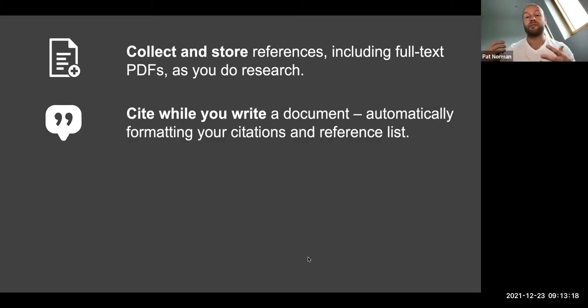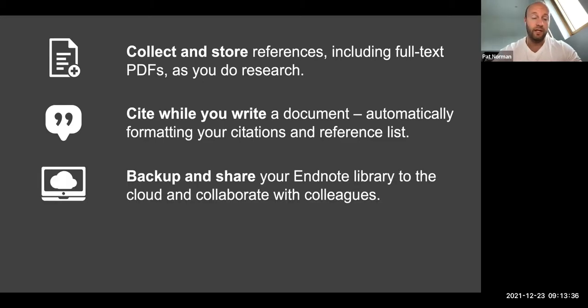And that also enables this really cool cite while you write function. So when you're writing up an essay or a chapter, a thesis or an article, you're actually able to use Endnote to cite on your way through. So it'll take care of those references in text and in the reference list as well, and does that formatting for you.